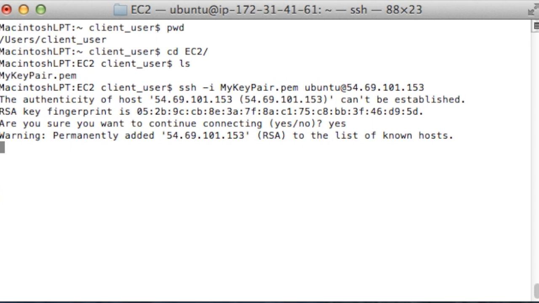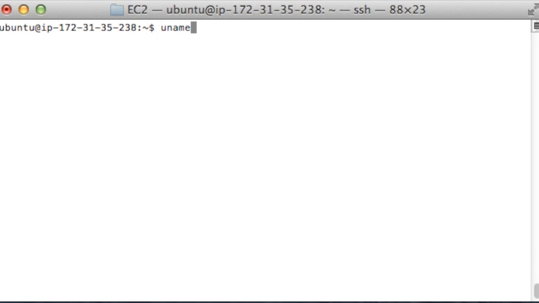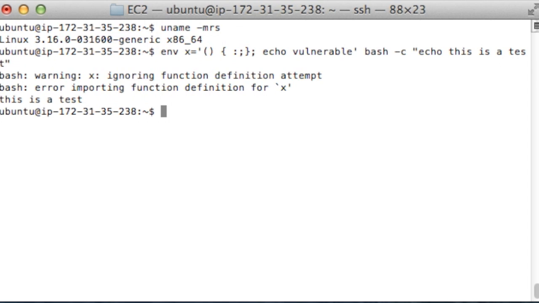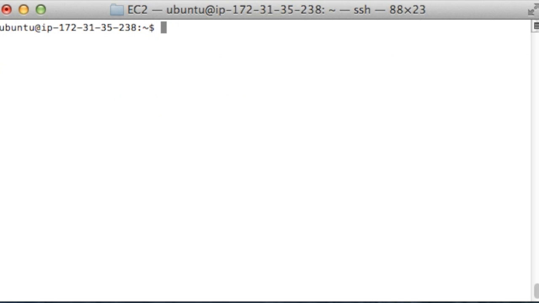That's going well. Check some machine data. We still are running the latest kernel version. That's good news. What about the bash bug vulnerability? That also remains patched. Okay, we now have an up-to-date instance, which we can use for our cloud computing purposes.